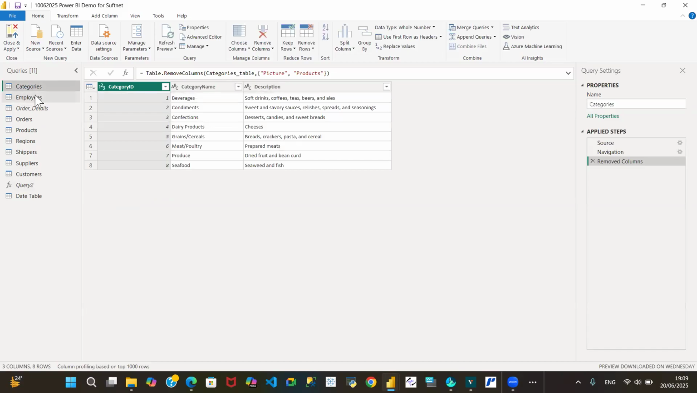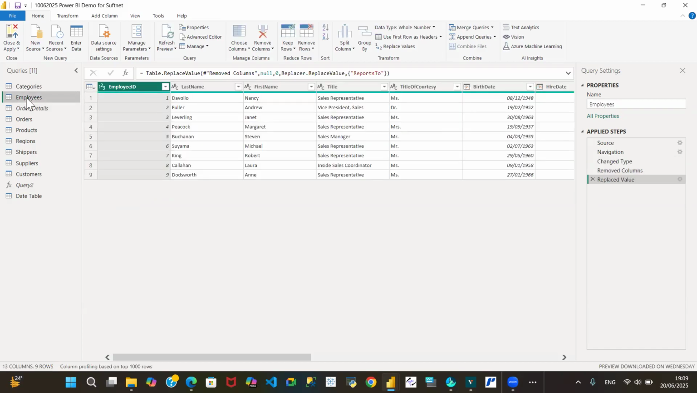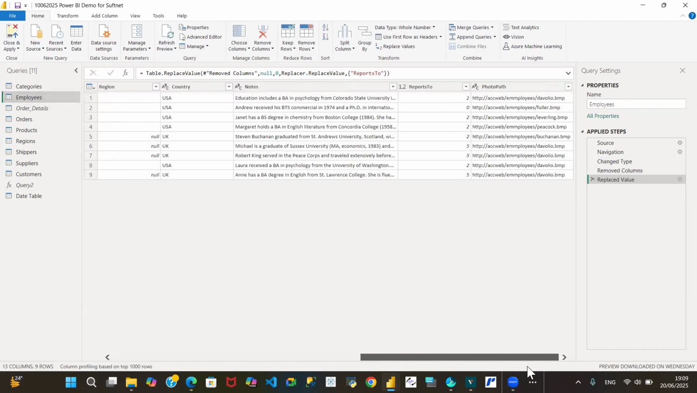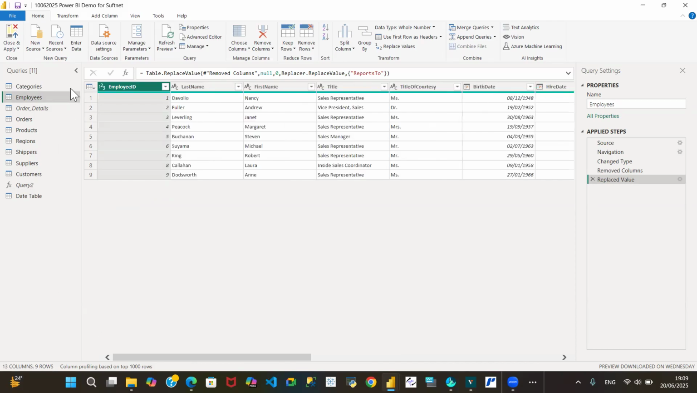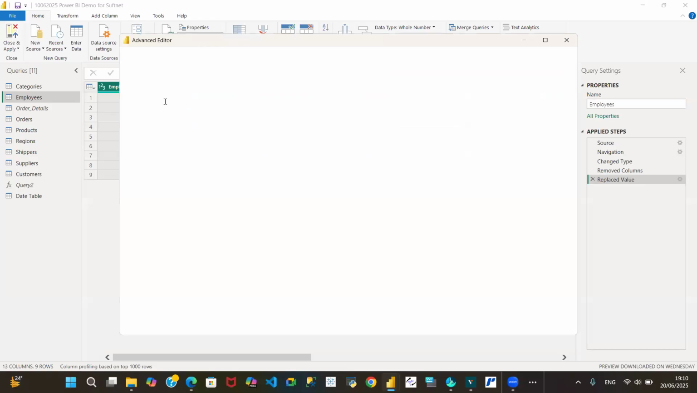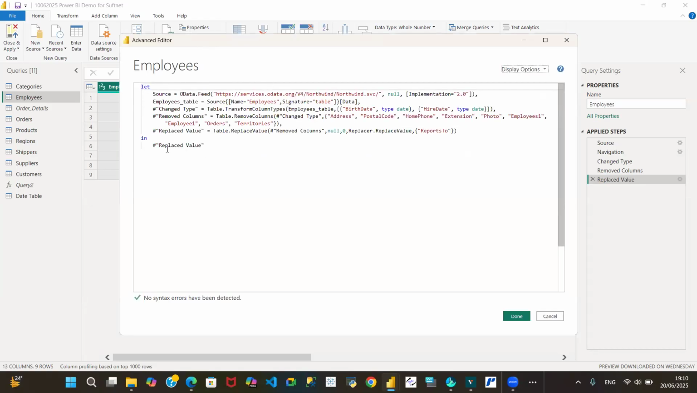We've cleaned the categories table. It's looking ready to use. We've cleaned the employees table as well, and we made sure to look at the data types to ensure we have the right data types. The steps that we took to arrive at the last stage are all recorded here, and as we can see, they are also recorded in the advanced editor. Replace value is the last step.